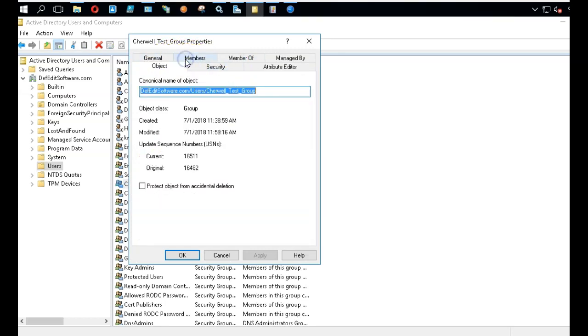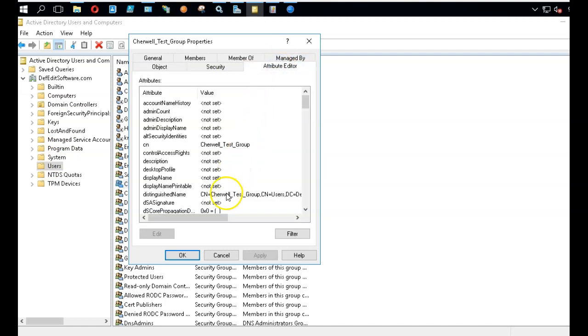If you open up the Object tab, you'll see the canonical name of the object, which shows you the domain controller / and then the folders that it might be located under, or the containers that it might be located under. And then also, if you go to the Attribute Editor, what you're going to be looking for most of the time will be the distinguished name.